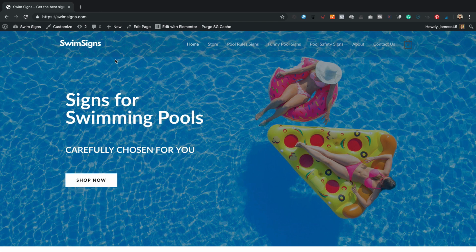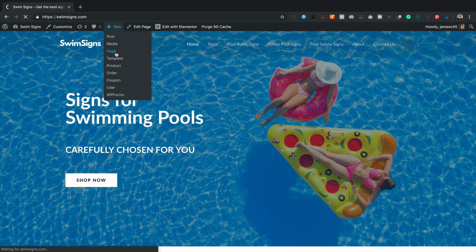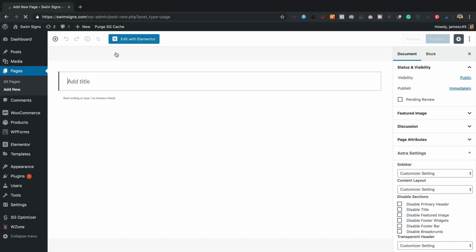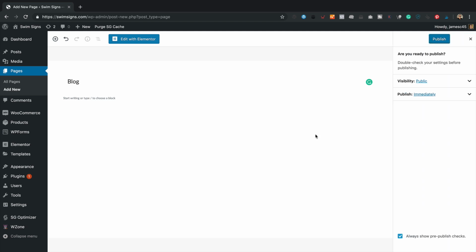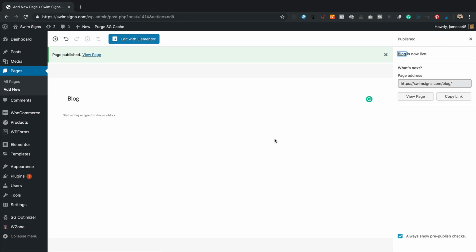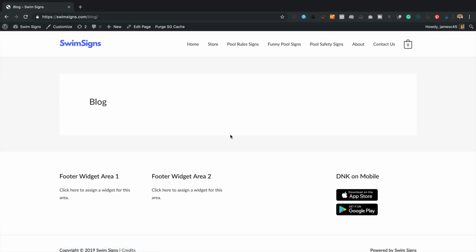First thing we need to do is create a page for our blog. This is where all our posts are going to show. To do that, we go to New and Page. I'm going to call it blog. It's a good name for a blog page, I think. Then I'm going to click publish and publish again. So let's view the page. There's nothing there. That's fine.